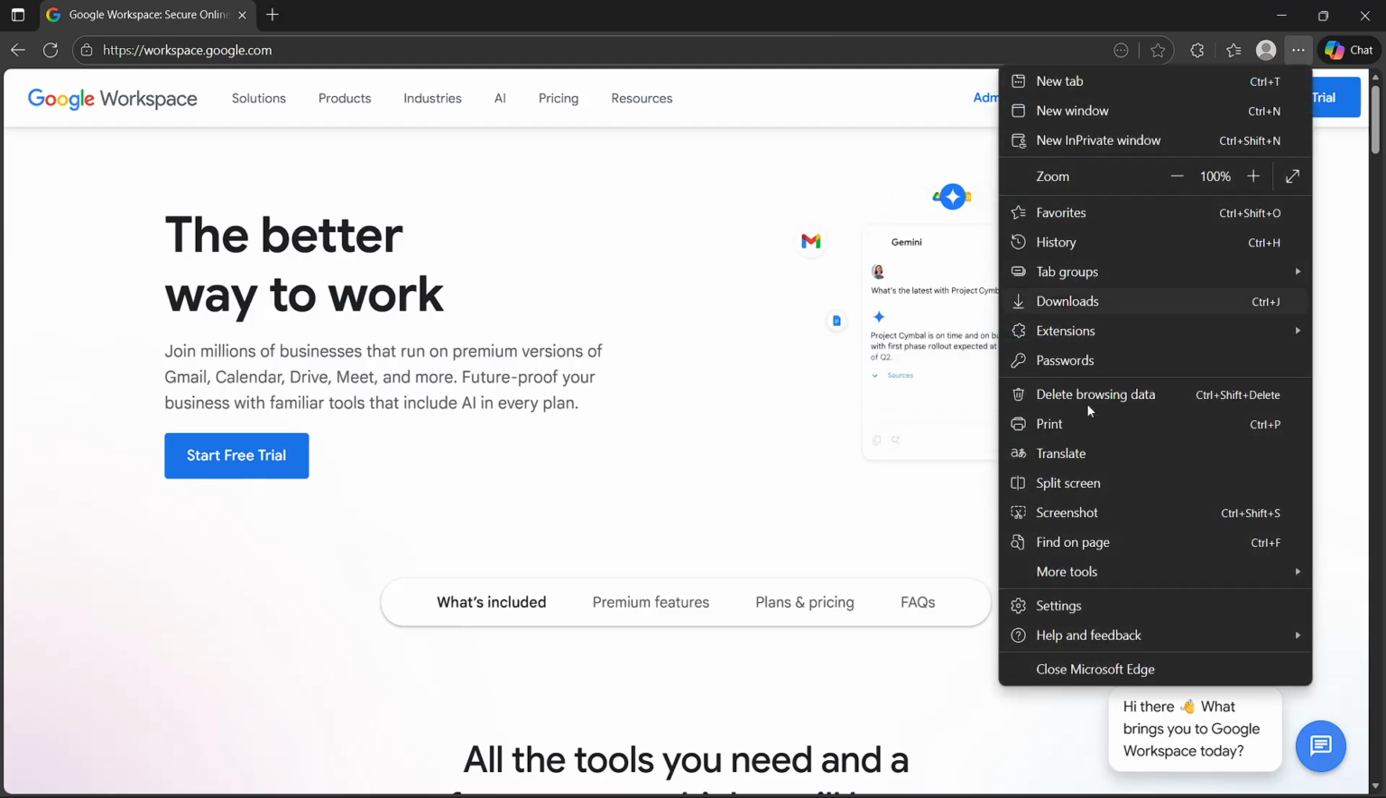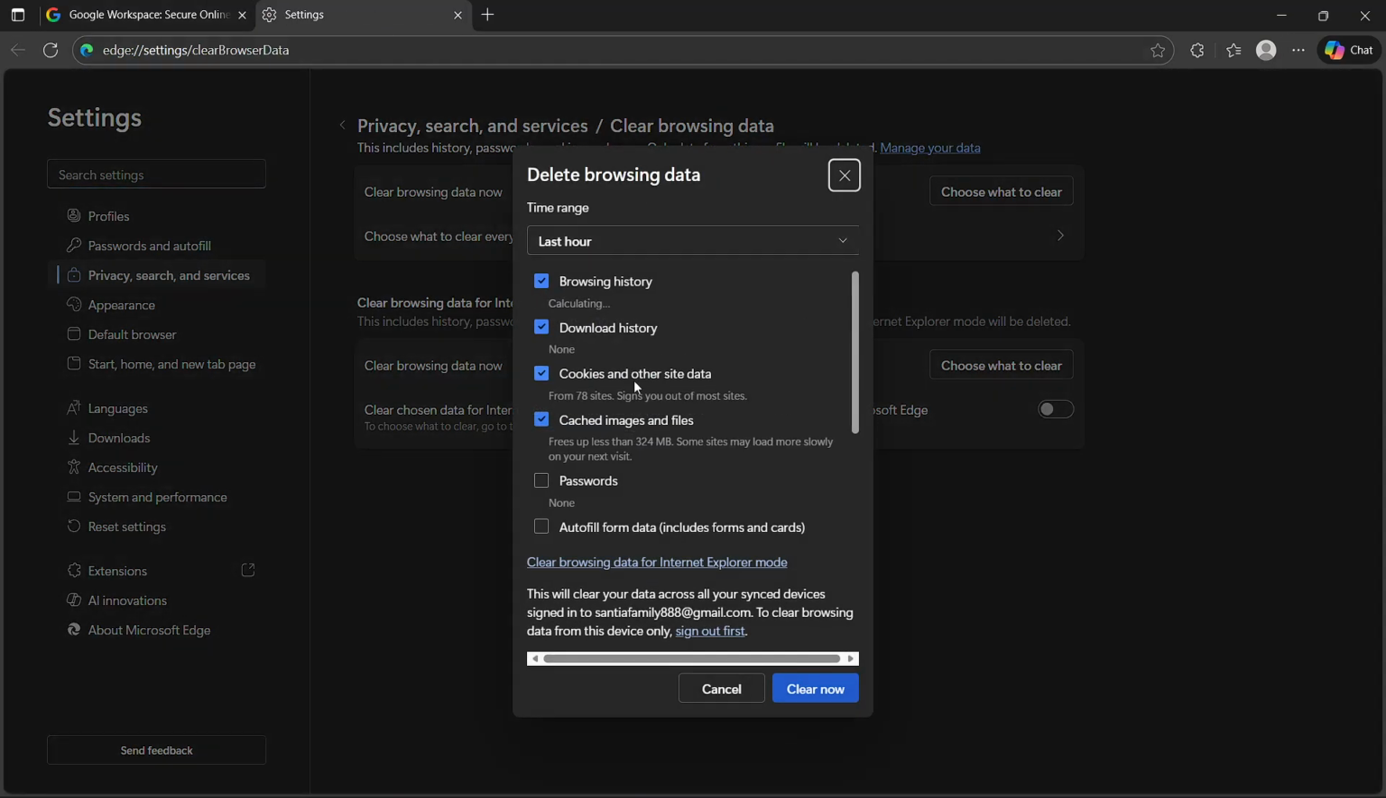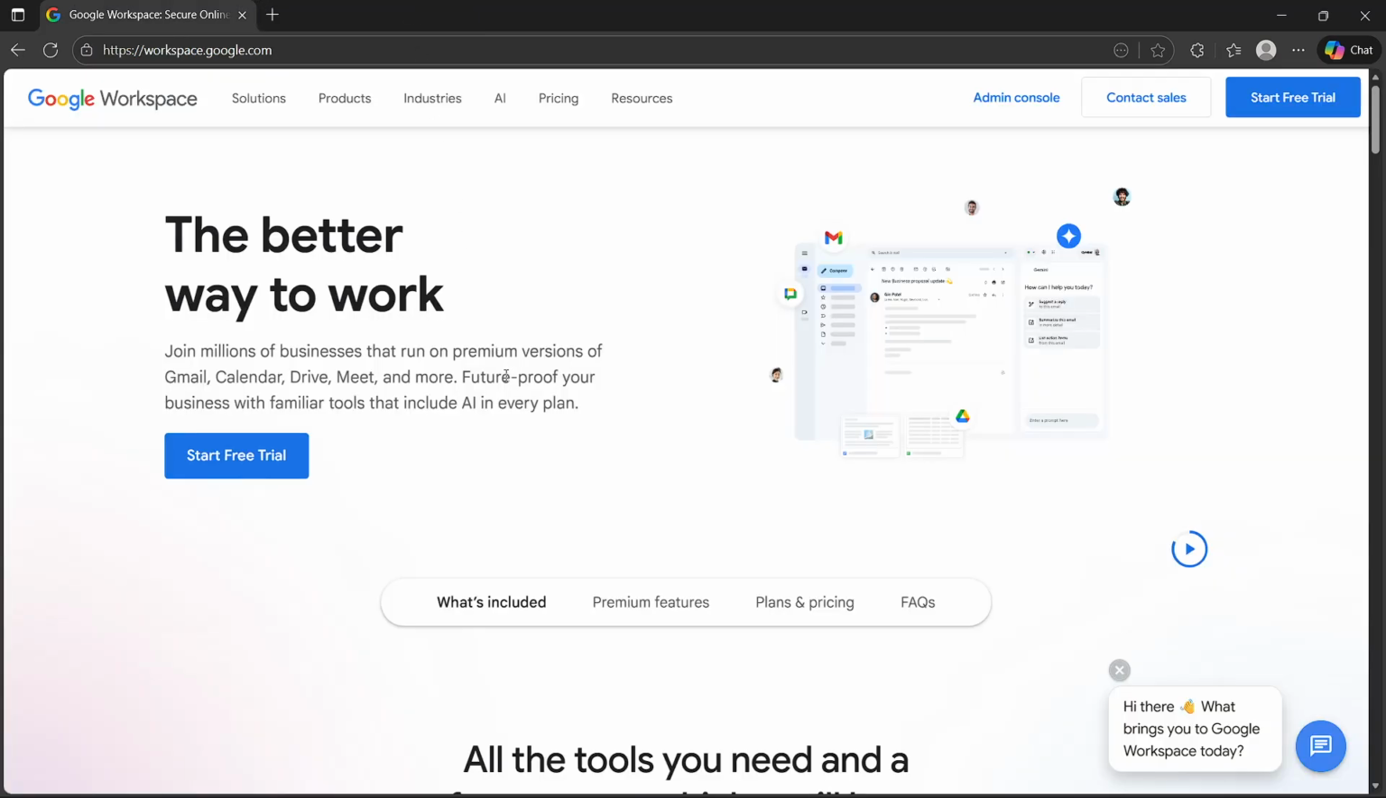So go ahead and click your delete browsing data and delete your cache images and files if needed, and then you will just have to click clear now in order to delete it.